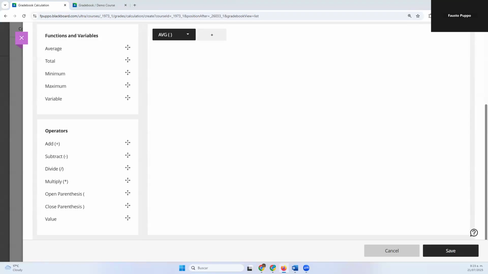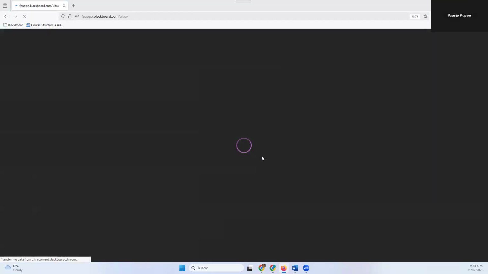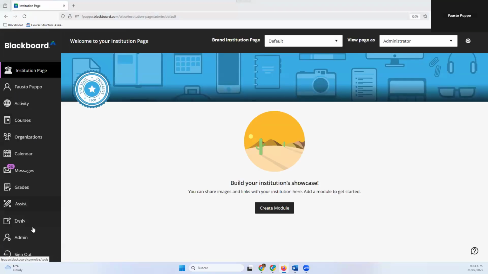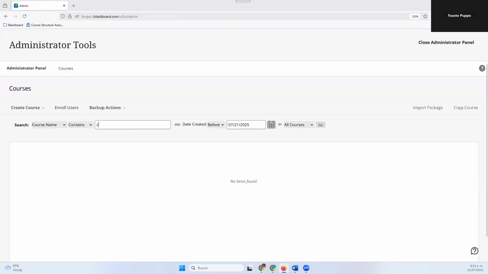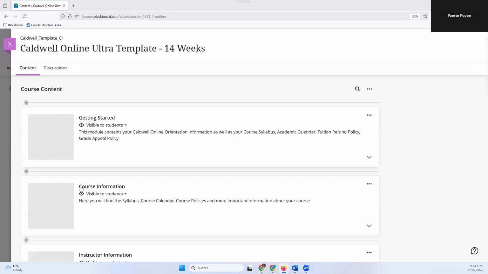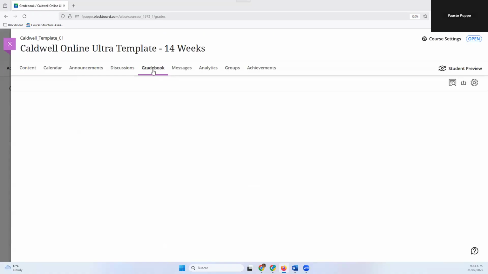Okay, so just a moment. It does not happen all the time, but it has happened a couple of times to me. So I'll use Mozilla Firefox just in case. Let me find these courses. There you go. Okay, so I'll go to the Gradebook here.